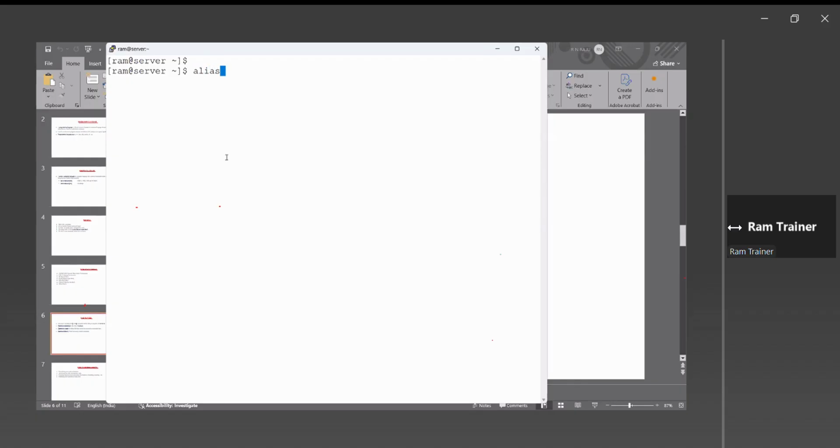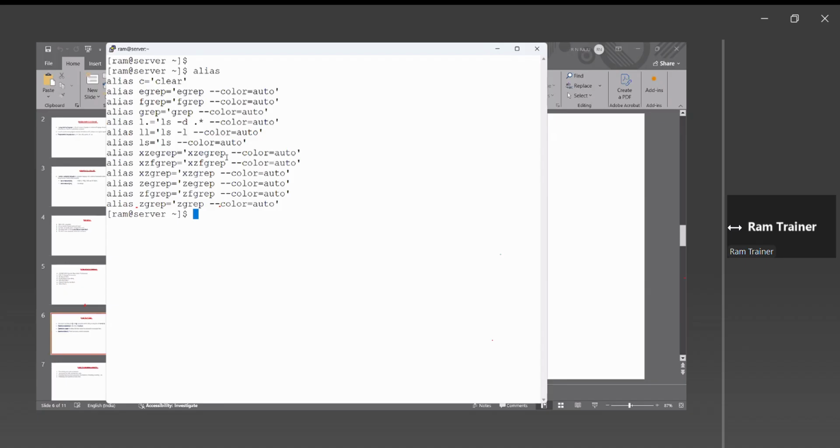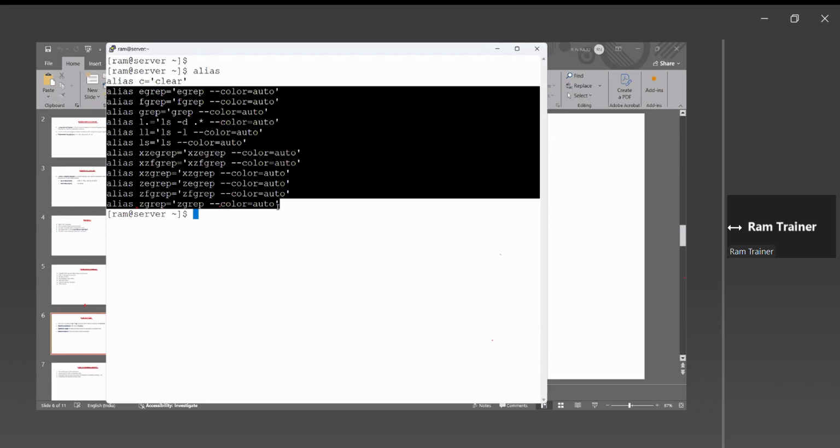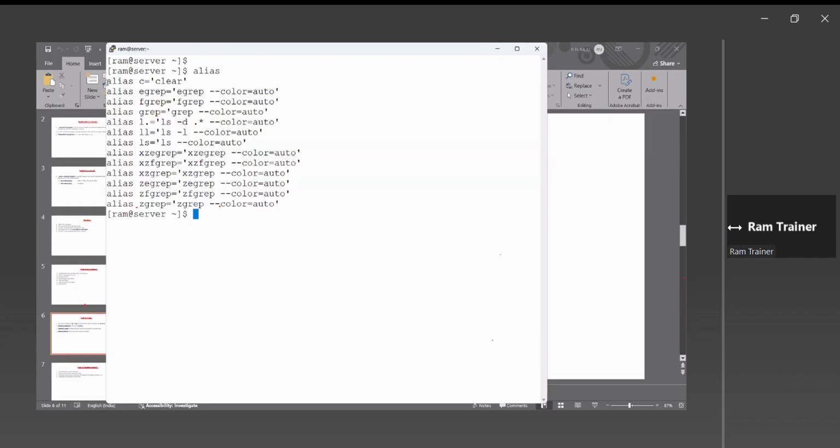But how do you know what the available alias names are? So these are all the already existing alias names. These alias names are defined by the system only. But the user-defined alias name is alias C equal to clear, which we did just now. So that's why the clear command alias name is C.